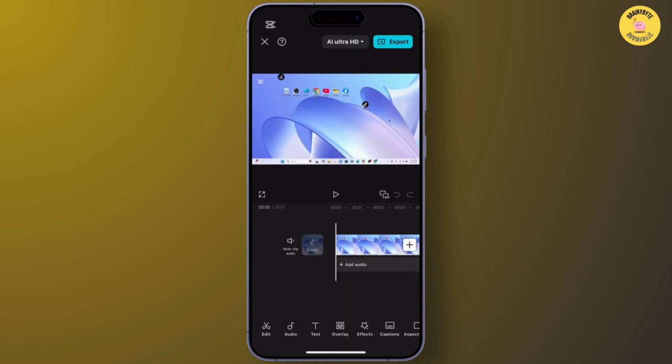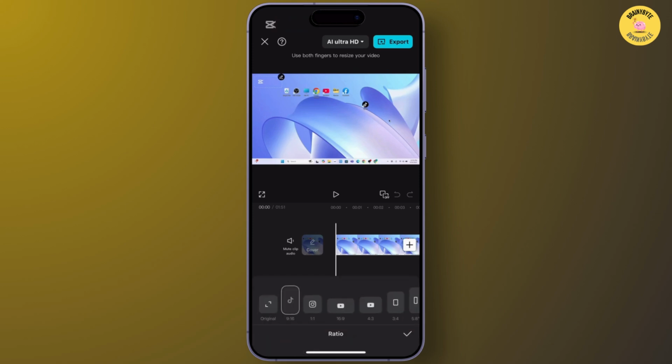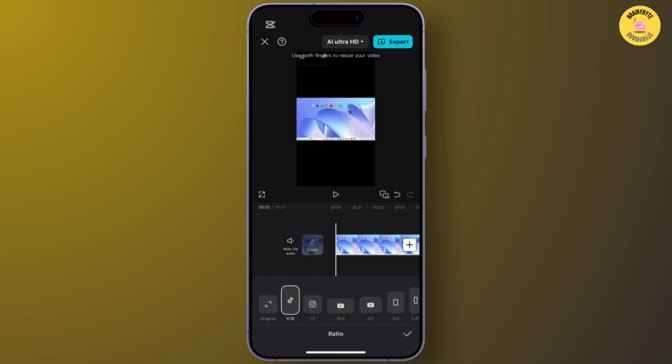Alright, after you add the video, here you can see this is not TikTok size for the video. So to change the video to TikTok size, you'll have to scroll right from the bottom and, from the options, tap on Aspect Ratio. From the ratio section, you can easily find options like TikTok, where the ratio will be 9:16. So simply tap and choose the TikTok logo from here.